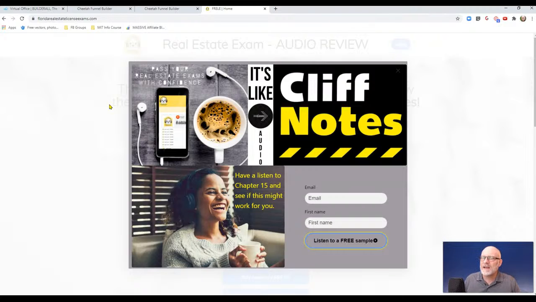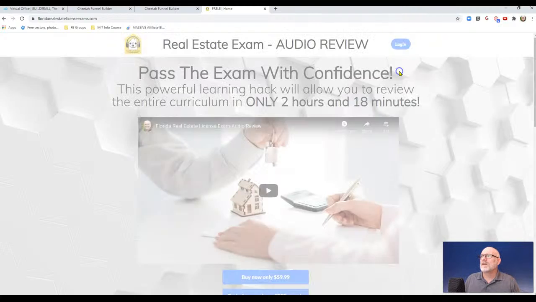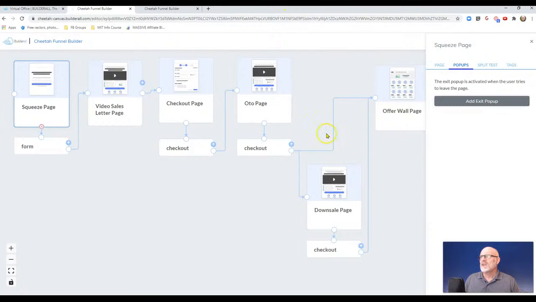So when the cursor goes up or down out of the window, as if this person's leaving my site, we say, no, pop-up. We want to give one last opportunity to make them see what it is we want them to see while they're visiting our page. And in this case, we want to get their email address. What I'm offering in this case is to listen to a free sample. Have a listen to chapter 15 and see if this might work for you. So that is the whole idea of the pop-up. It's a great thing to have. It's so easy to build and deploy that it's silly not to use them more, really. So let's add a pop-up here, and there it is.